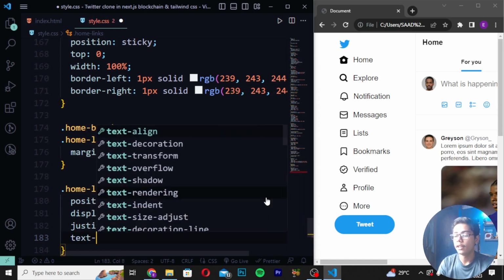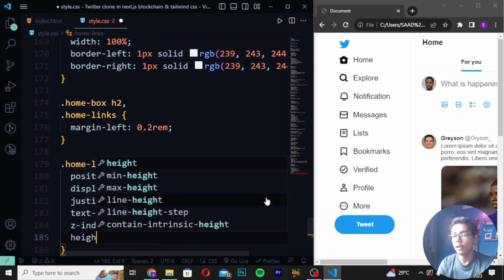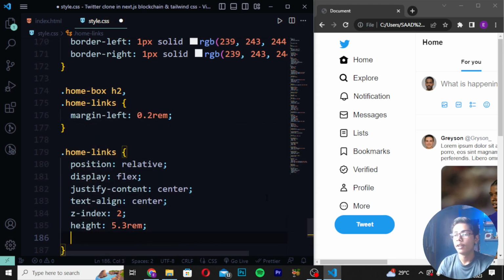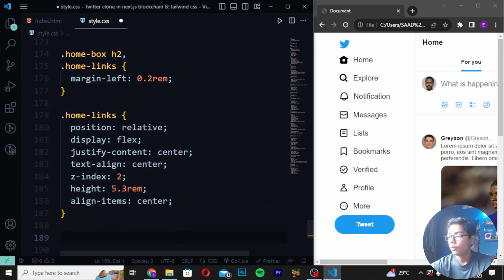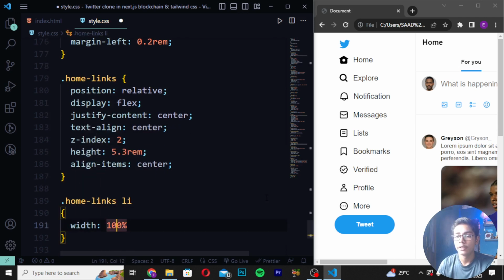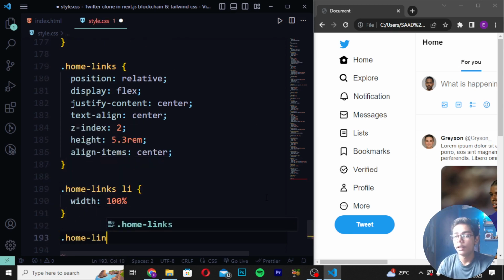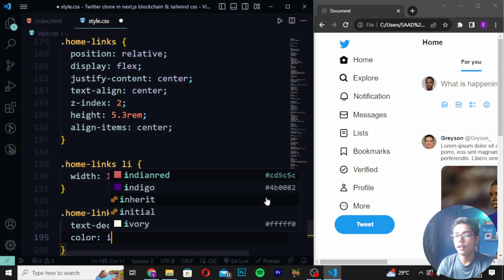Then you have to now create text align center, and I will be now writing the Z index should be 2. So here when you've written this, you have to create height 5.3 REM. Then I will be now writing align items should be center. Now after writing this, you have to move down. And after moving down this, we have to write here dot home links, and I will be writing here li tag create width 100%. So here I will be now writing this. So after writing this tag, you have to move down here and create home link, and I will be now writing text decoration none. Then write here color inherit.